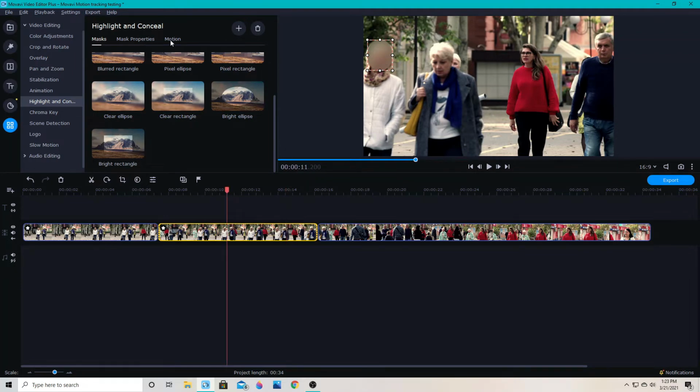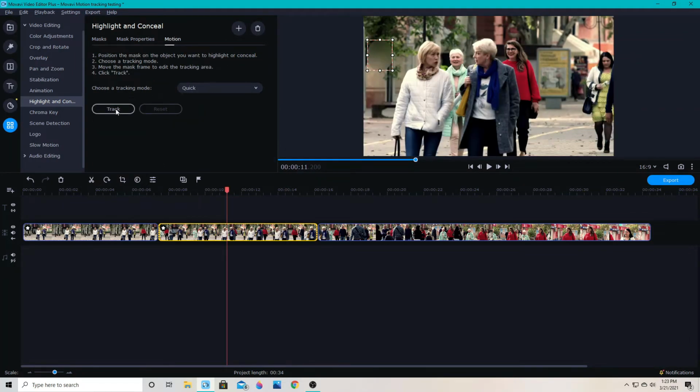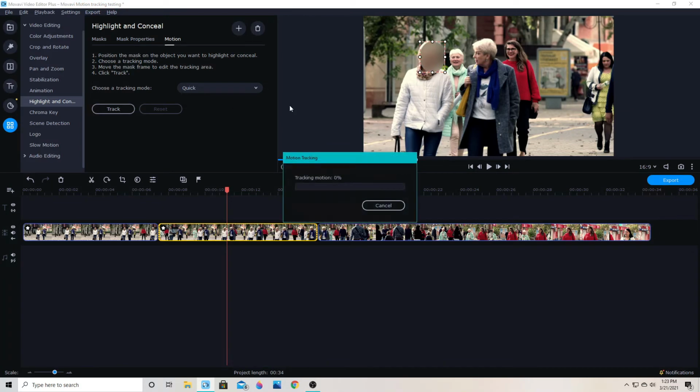And then I'm going to go back into motion. We're going to do quick one more time. Oh, and make sure it's on her face. And track. This is a much shorter clip, so where I cut it for just that part that she was showing, it appears to already be going quite a bit faster.